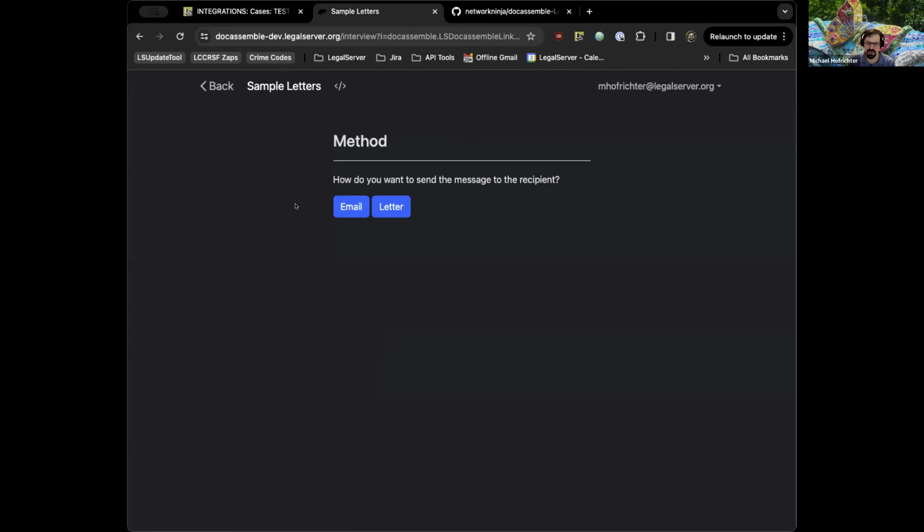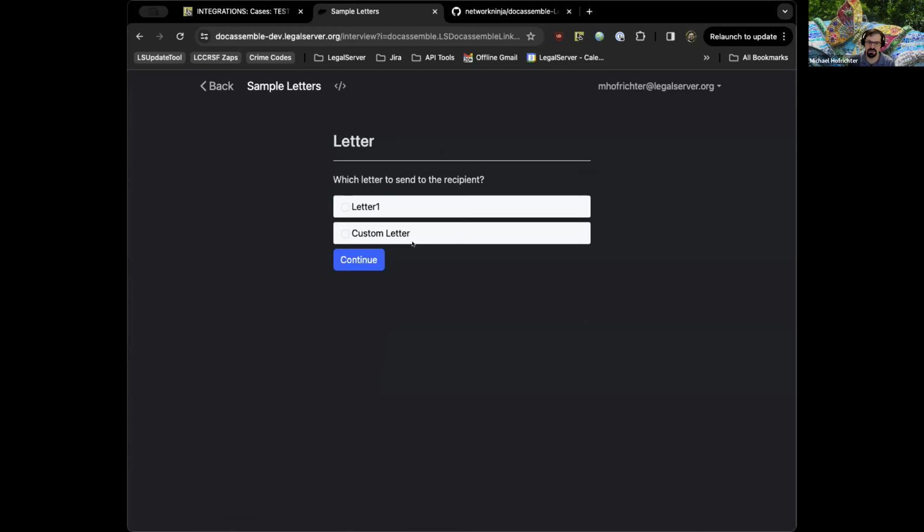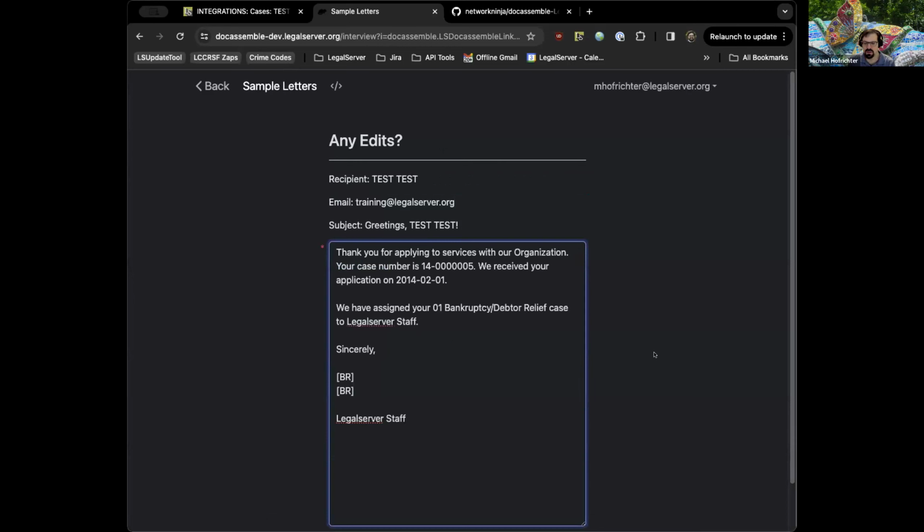But I offered, is this going to be an email? Is this going to be a letter? I'm going to pick letter 1. One of the things that I really liked, this uses the DA lazy templates, which means that I can have a template here that got populated. And this is obviously pulling in the case number from Legal Server, when they applied, what their legal problem code was, who the assigned attorney is, right? That sort of thing.